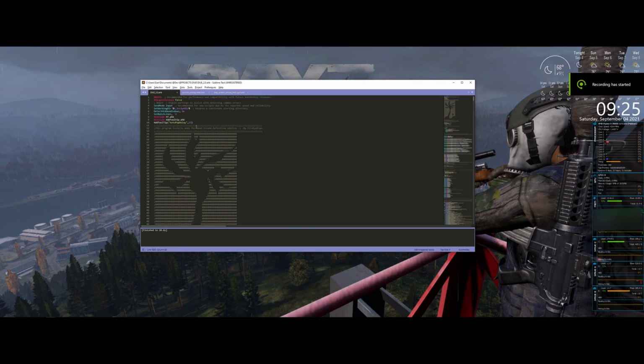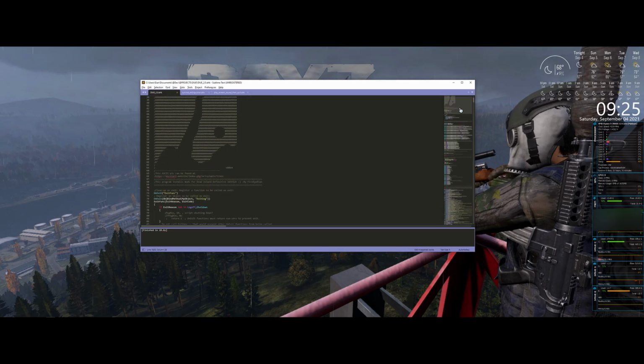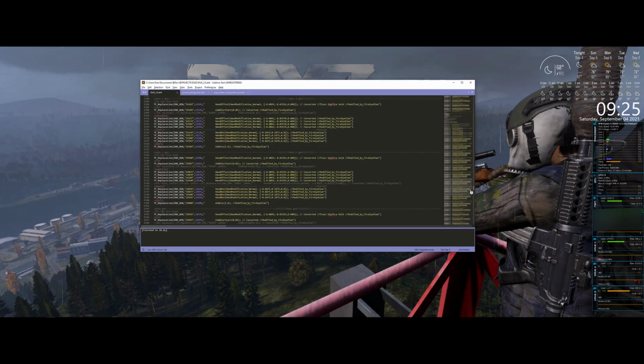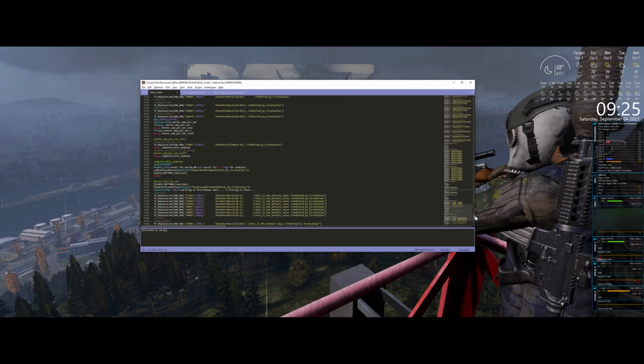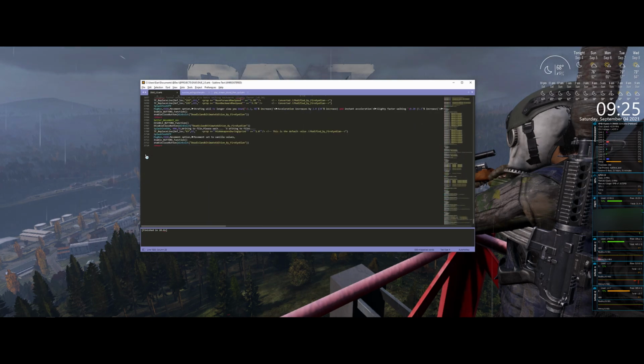I have a few things here to go over, but this is my quick tutorial on the Dead Island Ultimate Edition mod menu that I have developed. This is the source code really quickly. It's a good bit, 3,000 some lines of code, 3,714 lines of code.